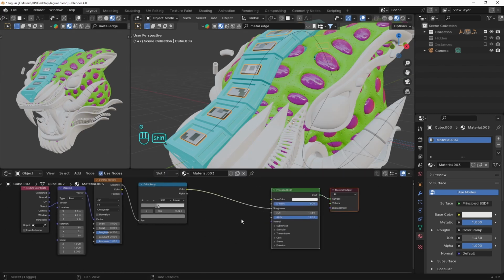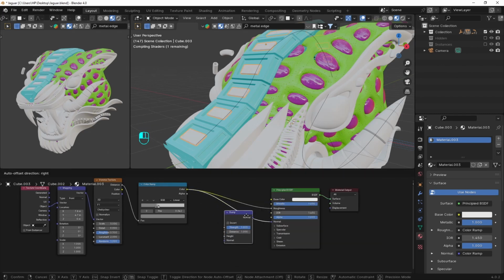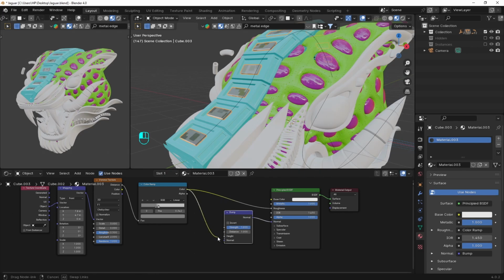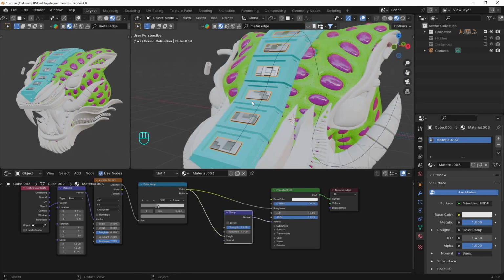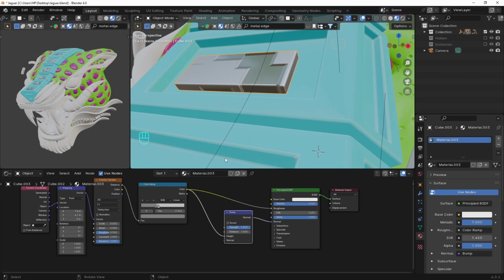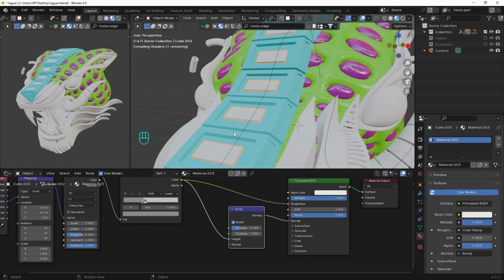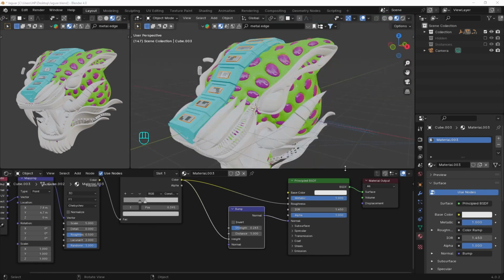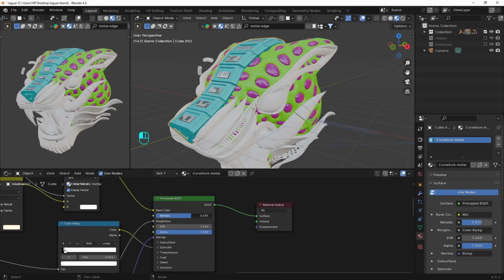If you want to add some depth to this pattern, we can do it with a bump node. Plug it to the normal. Zoom in to check out what we have. Reduce the strength to something like 0.3. And if you want to invert the bump, you can do it from here. Not sure why, but this material looks like there is no metal in it. Should be all the way up.